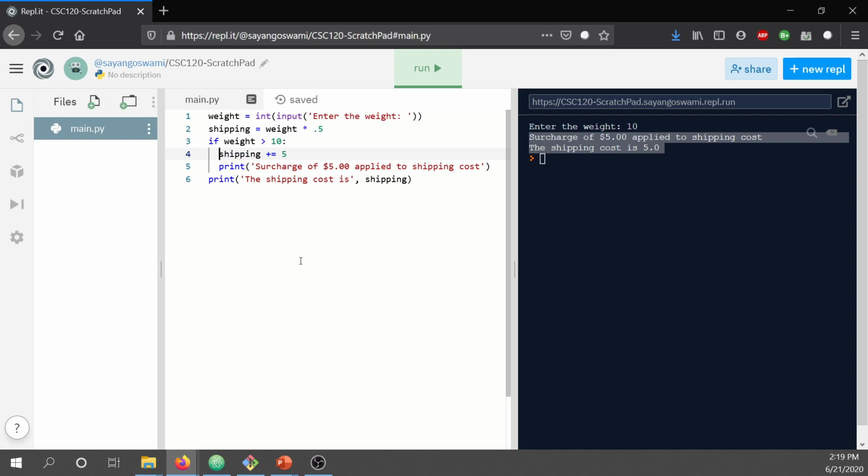Also, another quick note while we are at it, you can have statements in the same line, but what you have to do is use semicolons. So you want to add the shipping plus equals 5 in the same line. You can absolutely do this, but then you have to add semicolons, and then semicolons here as well, something like this.